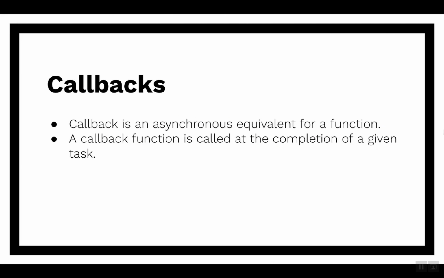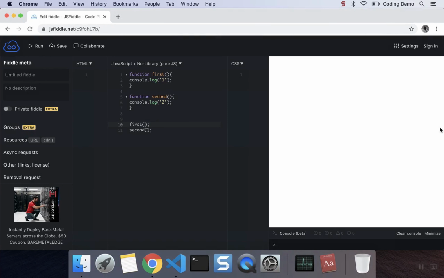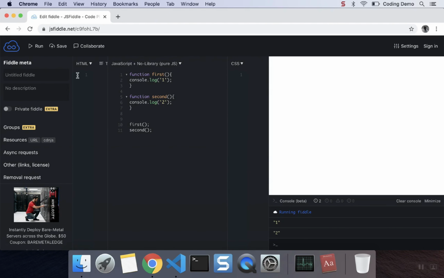Callbacks. In simple terms, a callback is a function that is to be executed after another function has finished executing, hence the term callback. Let's look at some regular functions first. So I have two functions, function first and function second, and I call them right after I define them. So now, as you would expect, let me first run this real quick. As you'd expect, the function first is executed first and function second is executed second.